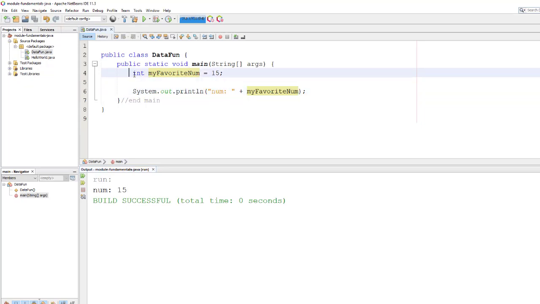But let's dig down a little deeper. Int is a data type. If you're coming from C++, this is the exact same data type. And we have other primitives, of course, like double and float, and those would be the same as C++ also. But right here we have int, my favorite num equals 15.